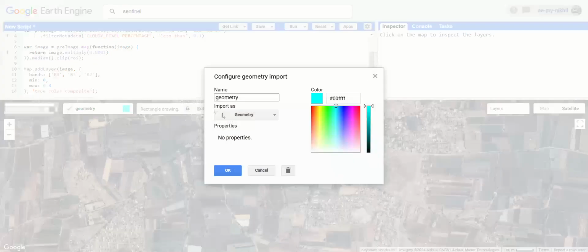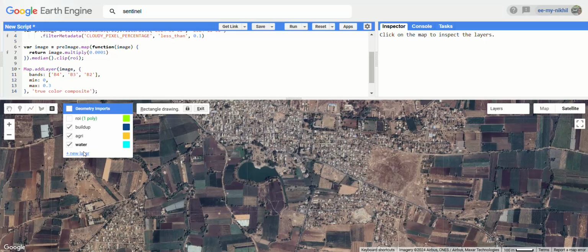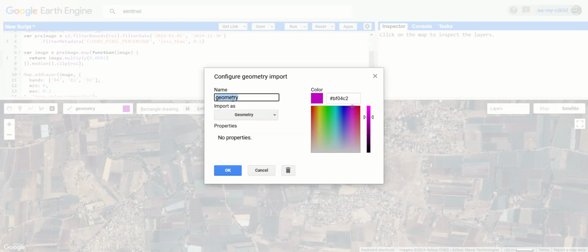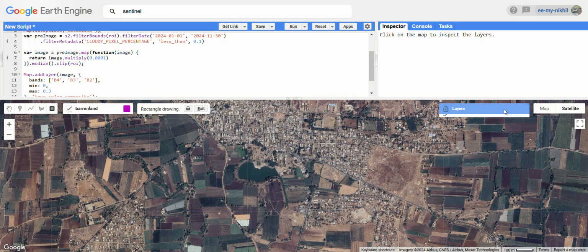And one more layer will be, say, water, and it should be again a feature collection. So remember to name the property as class in each of the training inputs. So we have the build up, we have the agriculture land, we have the water. Okay, one more we'll have is the barren land. Okay, so it should be a feature collection, and let's import it as a class 4. Yeah. So let's start giving training input.